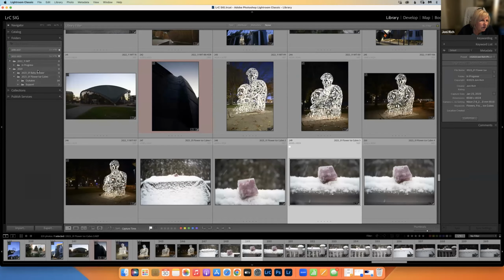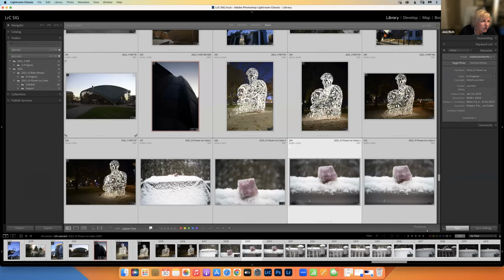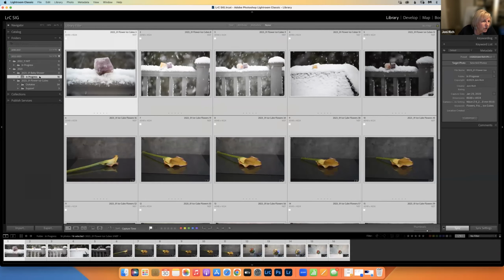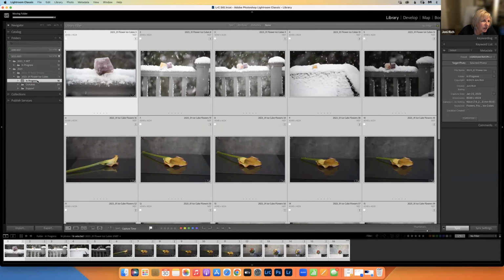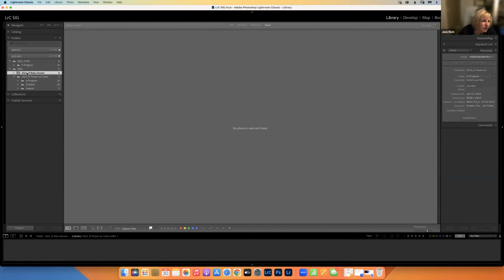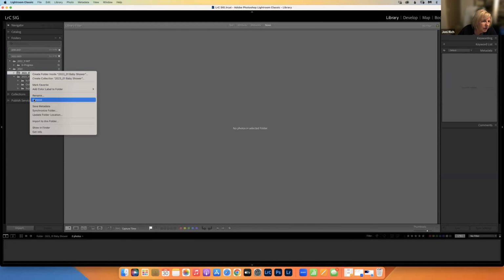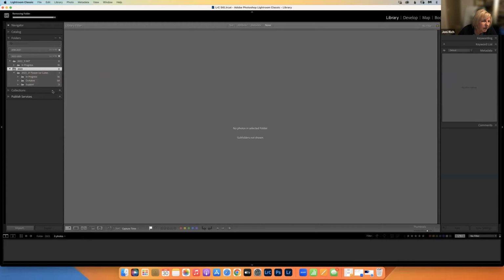And now, oh good, I moved them into baby shower in progress. I don't want them there, do I? So I'm going to Command A and I'm going to move them. They're in the in progress folder, but that's not what I want. I want to move that into flower ice cube. So I'm clicking on it, pulling it down into flower ice cubes, and I put it right back where I wanted it. And now this baby shower, I can remove this folder because I don't need that. I don't have any pictures named baby shower.